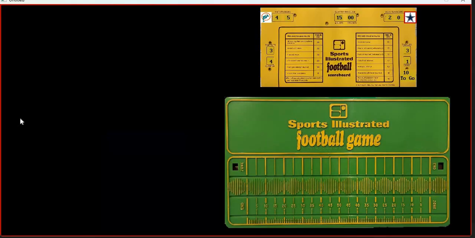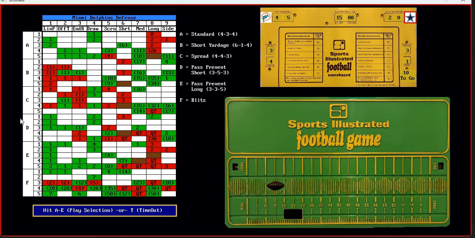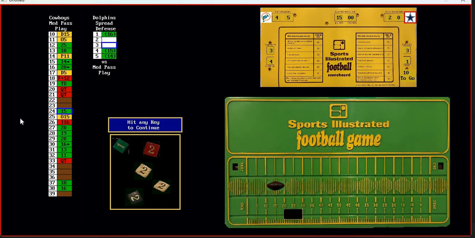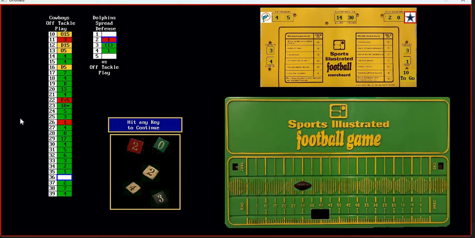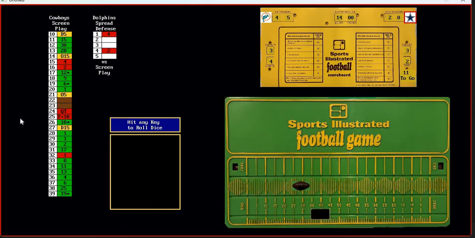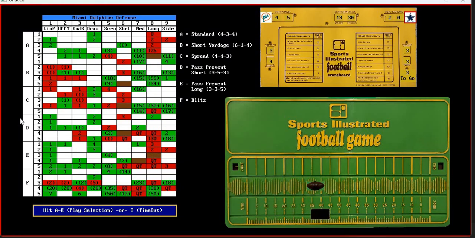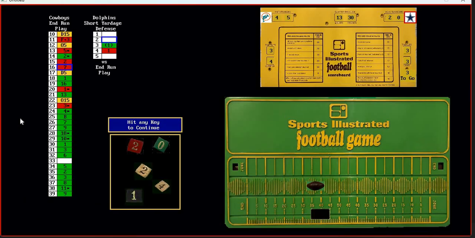All right, they're going to start at the 20-yard line. I'll do spread defense. 15-yard gain. I'll do spread defense again. 1-yard loss. Spread defense again. There we go. Screen pass. 8 yards. 3rd and 3. I'll do short yardage. He did end run.